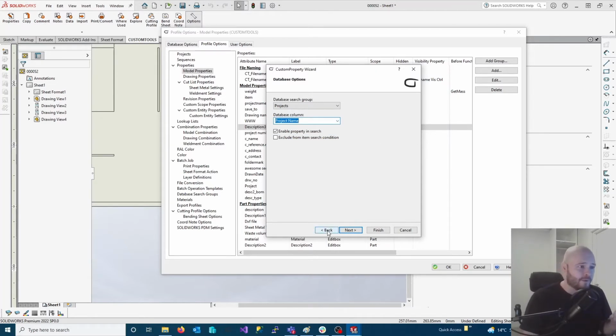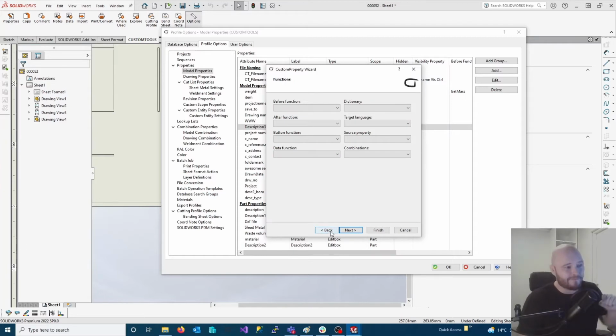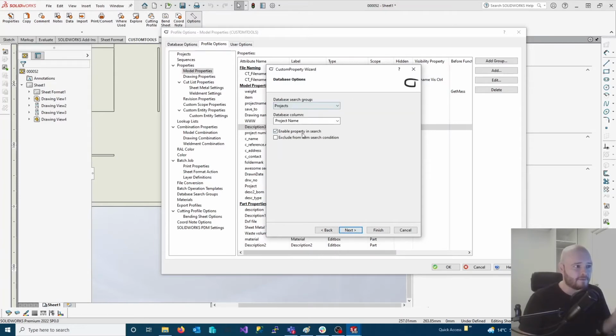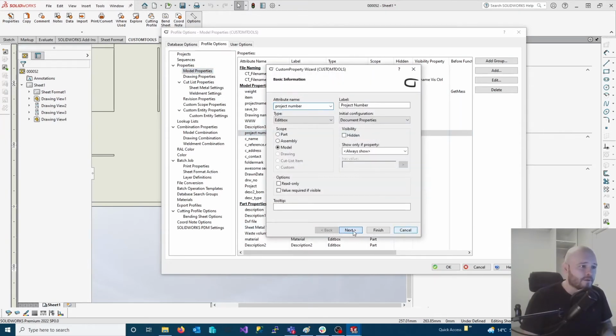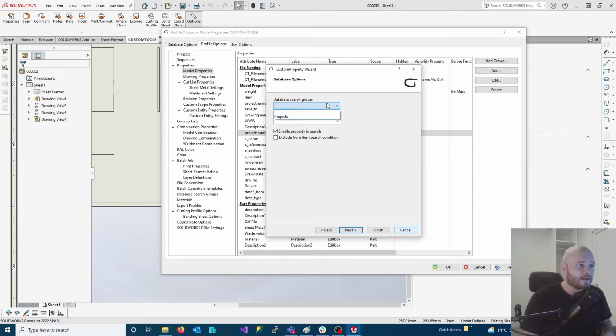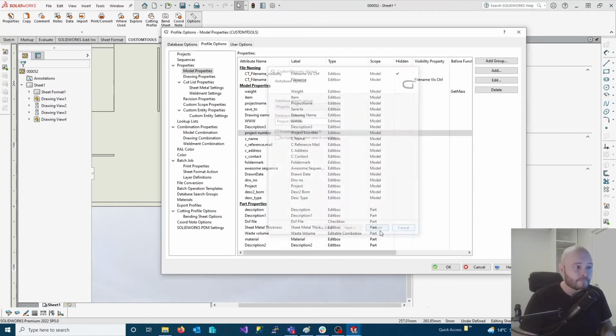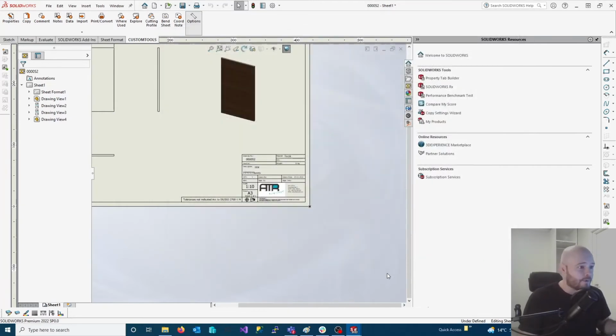One more thing we need in order to query values from the database is a button function, basically a button that opens the search group dialog. It's called get database item. So button function get database item, and then link to the database search group. And for the same group, we also want to add the project number. So let's go for this one here and do projects and project number. And that's it.